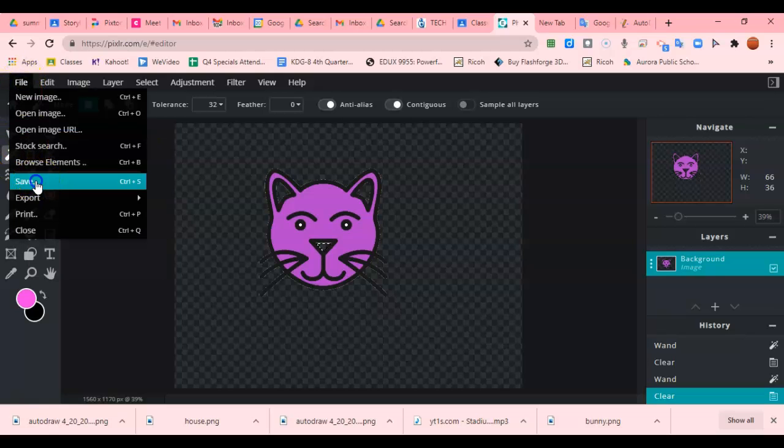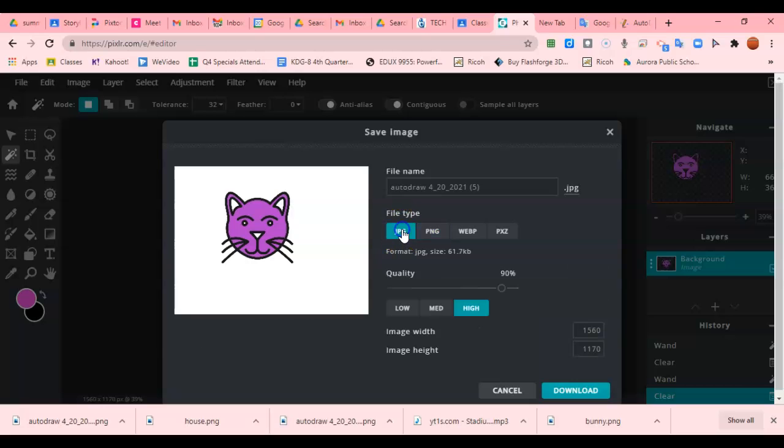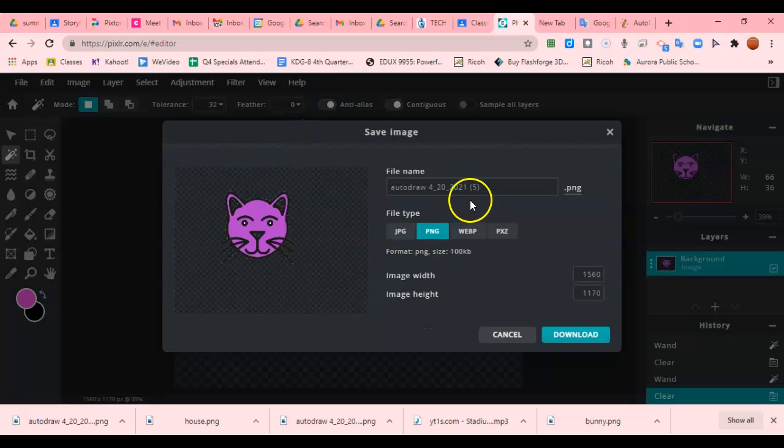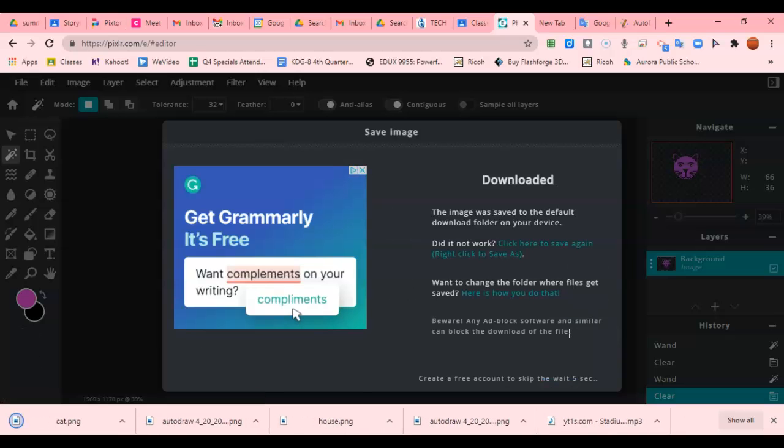So I'm going to save the picture, and it's going to be saved as a PNG file. The difference between PNG and JPEG is PNG does not have the background. Look what happens when I click on JPEG. The white background comes back, and that's not what we want. So you want to make sure that you are clicked on PNG before you download. Save it something besides Auto Draw. I'm just going to call it cat so I know. And now I'm going to download it.